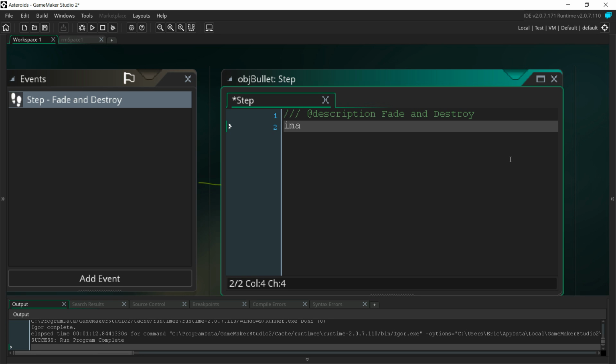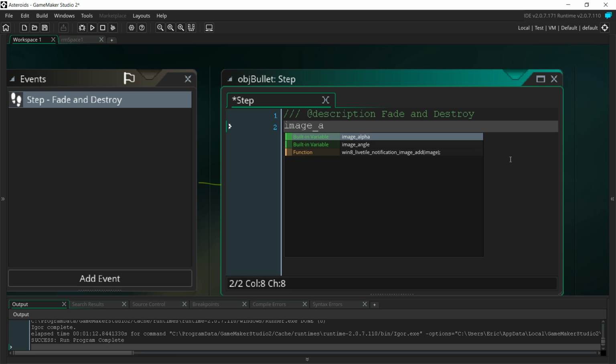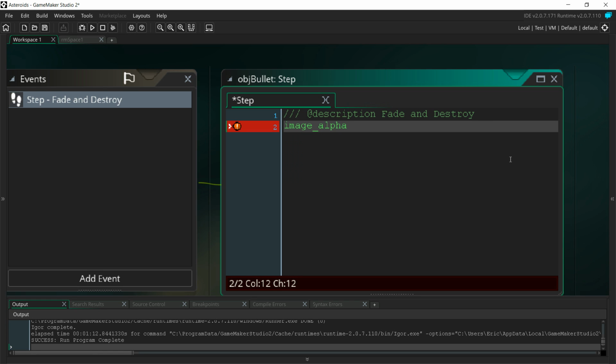So you go image_alpha, and we're going to go minus equals. Now I'm going to use a formula here, and the reason I'm doing it is so that we can control how fast it fades away based on time instead of trying to figure it out in our head here.